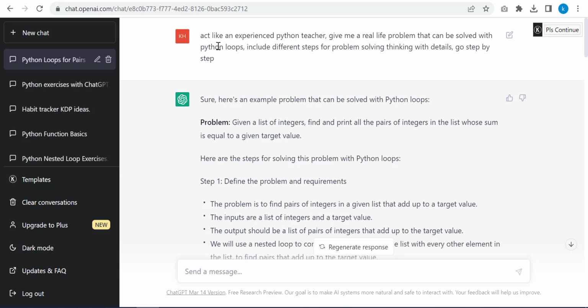And here is my prompt. I said, act like an experienced Python teacher. Give me a real life problem, because real life problems will help you understand more Python and understand more the utility of Python, that can be solved with Python loops. I said include different steps for problem solving thinking with details, because here one of the most important things is to learn how to think to solve the problem you have. And then I said, go step by step, and see here the answer.